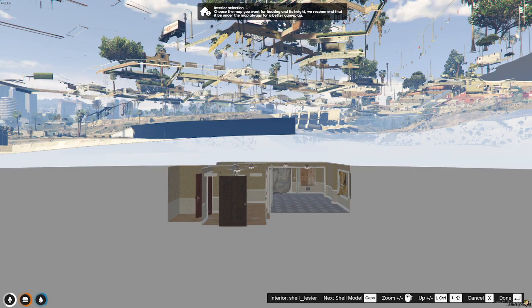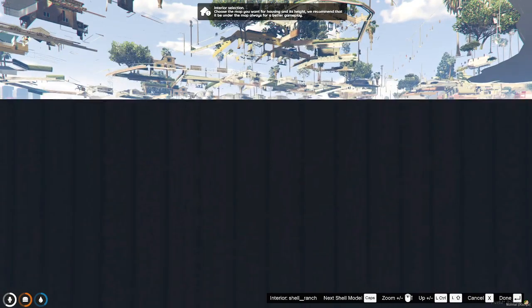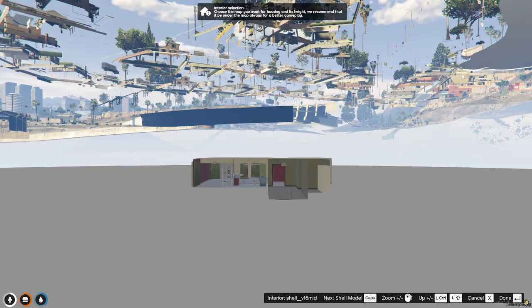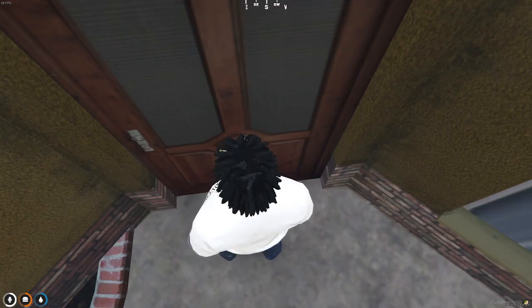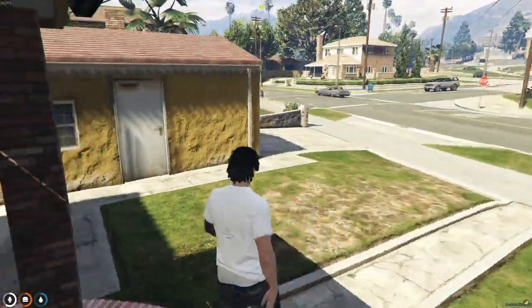That was kind of a house, so let's go ahead and just hit caps lock and see what kind of houses we got. We got a shell ranch house, we got a trailer, low budget house. Here we go, there's a mid house. Let's do this one. Go ahead and hit enter. Let's choose that. There we go. So the house is set up here.